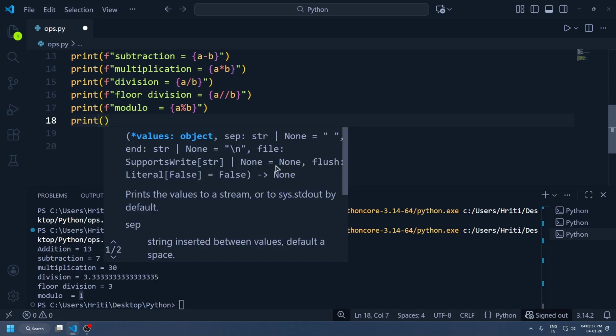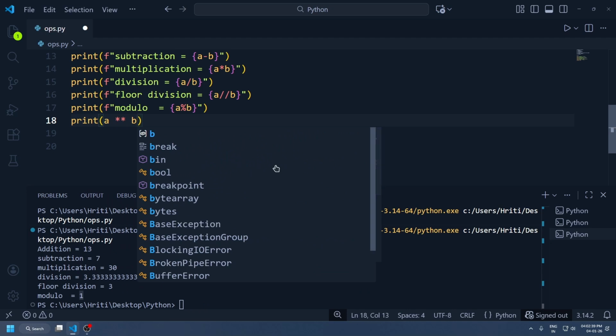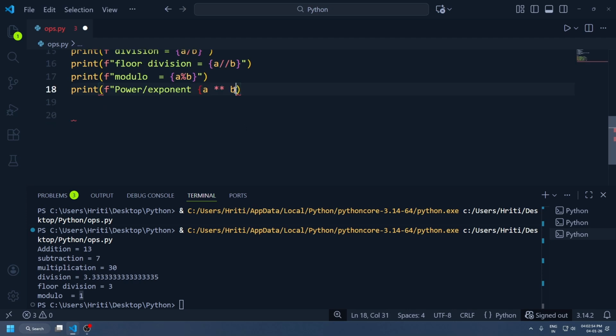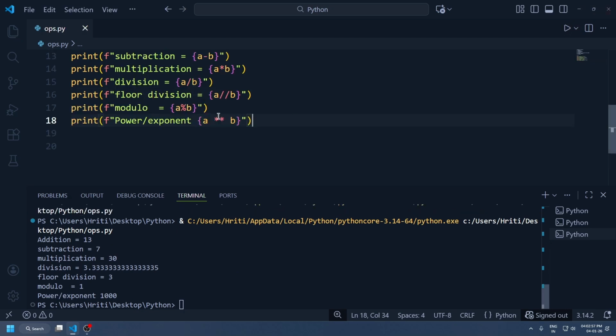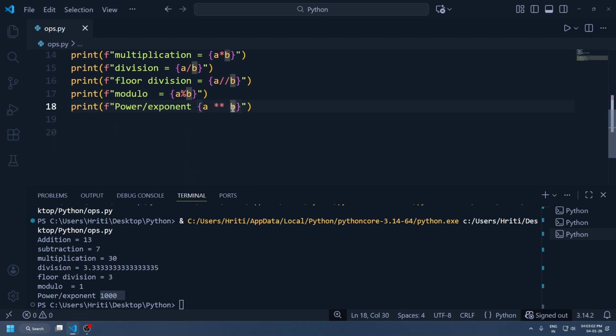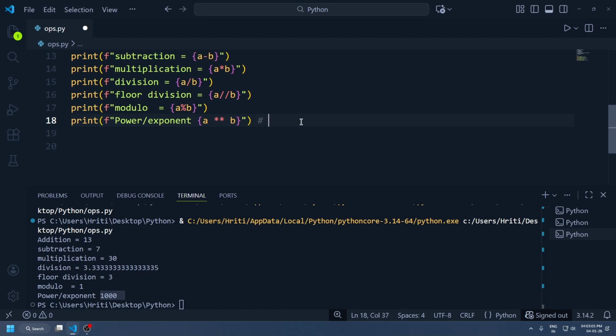And last but not the least, a exponent b. Let's use a string again here, and we will say power slash exponent, and do it like this, and it will be 1000, because it did 10 into 10 into 10, or you can say 10 to the power of 3.